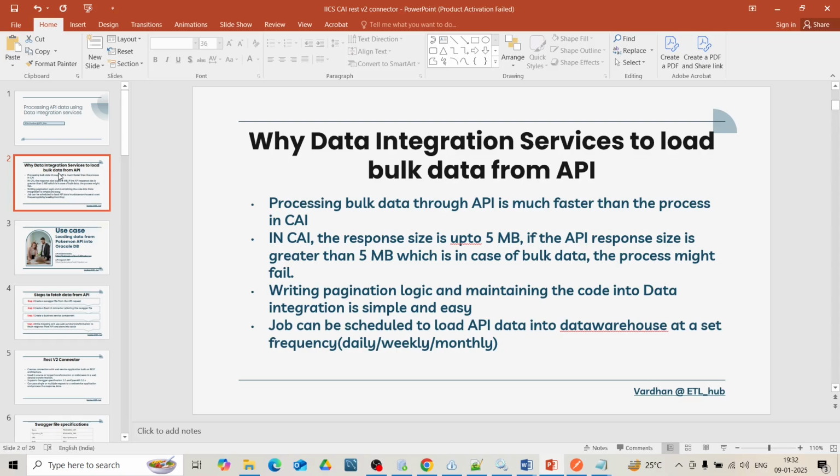You might be having a question in the series of application integration, why we are going to learn about loading the data using data integration services. So there will be scenarios where you need to load bulk data from API. When you compare this with your application integration, the processing of bulk data through API is much faster than the process in CI, that is application integration.